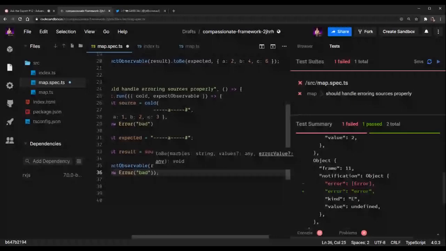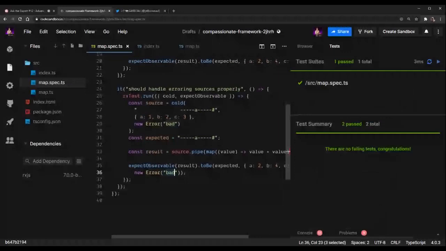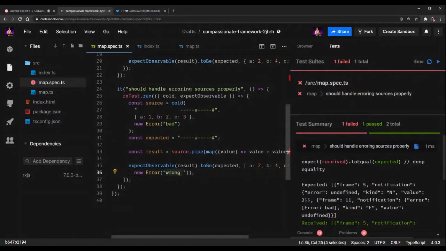So we should be okay. It was just because this error was wrong. It'll error if it doesn't match. So we'll have this bad there. So now we know it handles errors from the source appropriately.